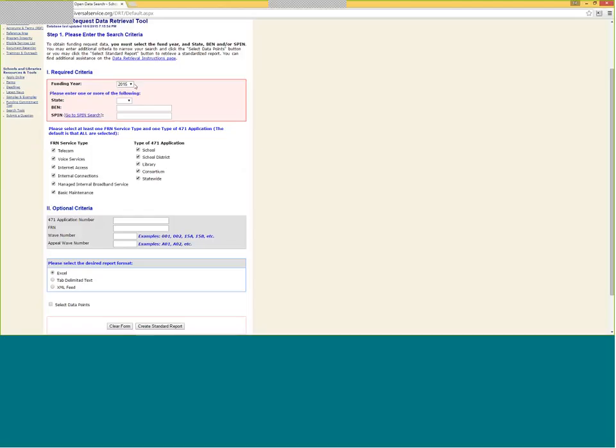But let's start with the funding year. First, we want to select the proper funding year, which is 2014. The reason I'm focused on 2014 is that the 2014-15 year specifically relates to the upcoming deadline that we have this month of October 28th.